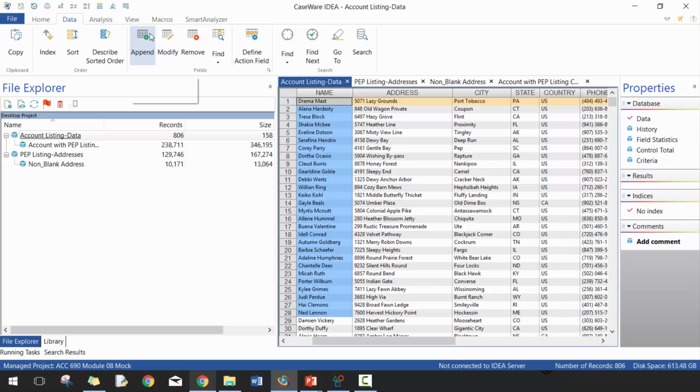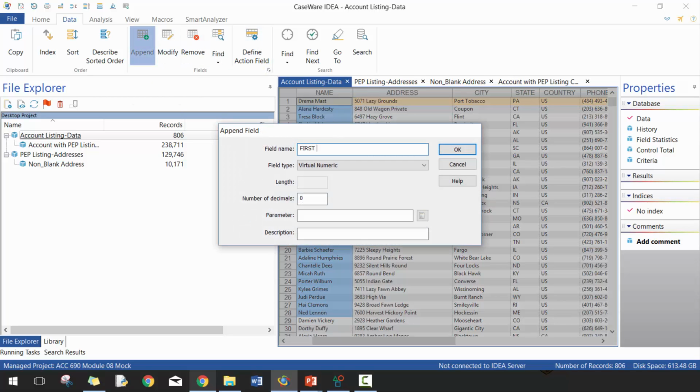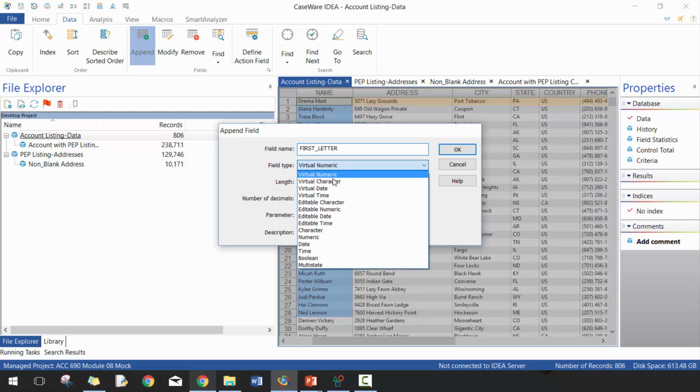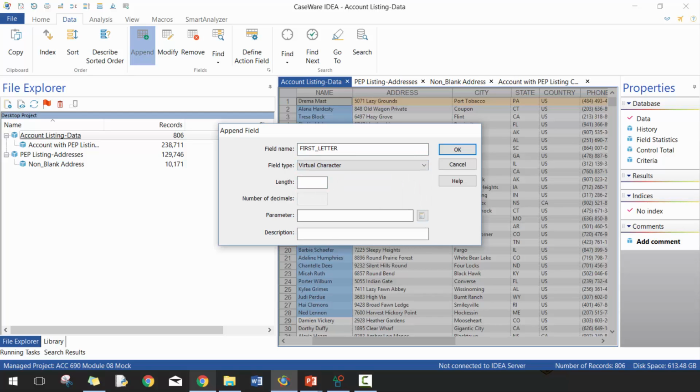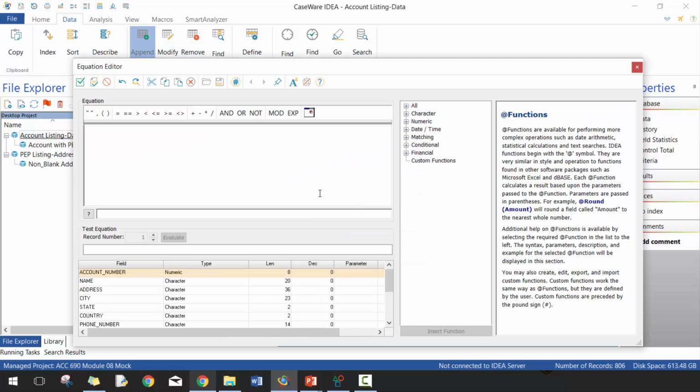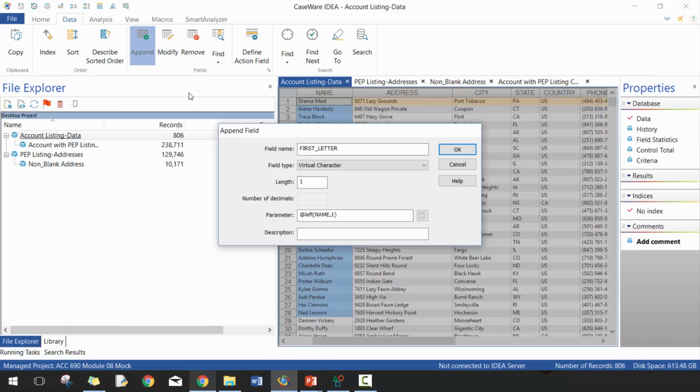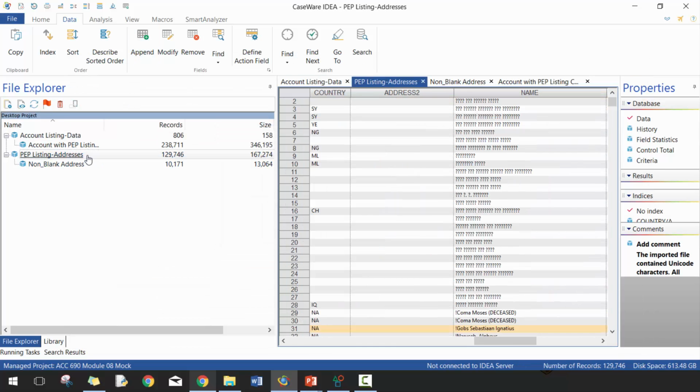So what I'm going to do is create this first letter, character 1. All I'm going to do is use this left function, take the name, and just take the first letter. And I'm going to do the same thing on this other table.